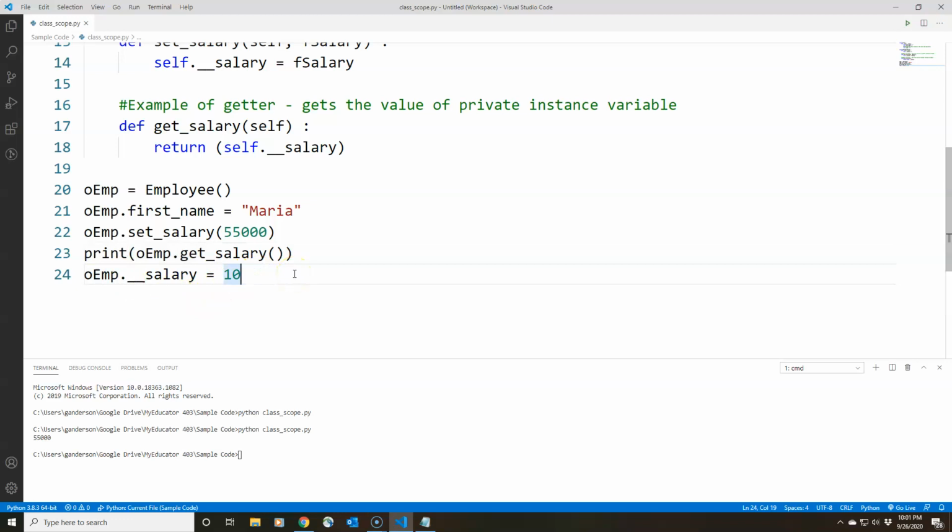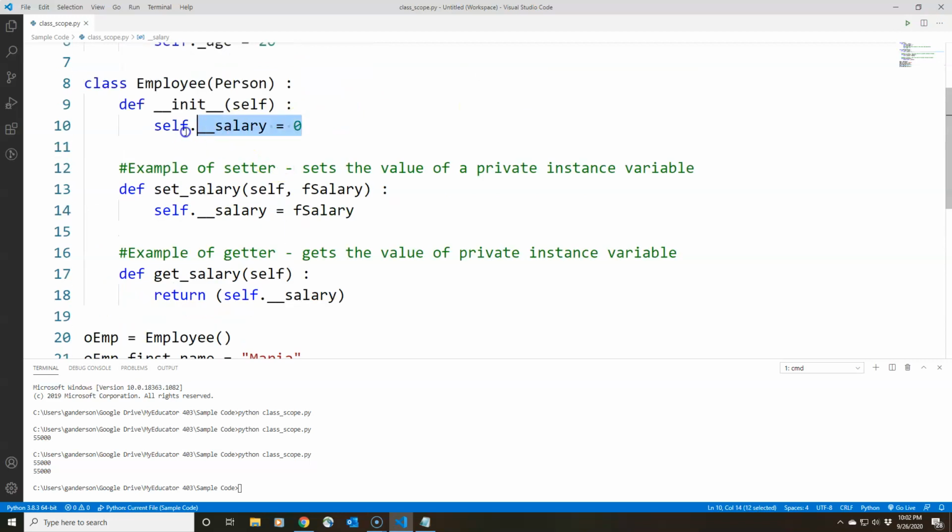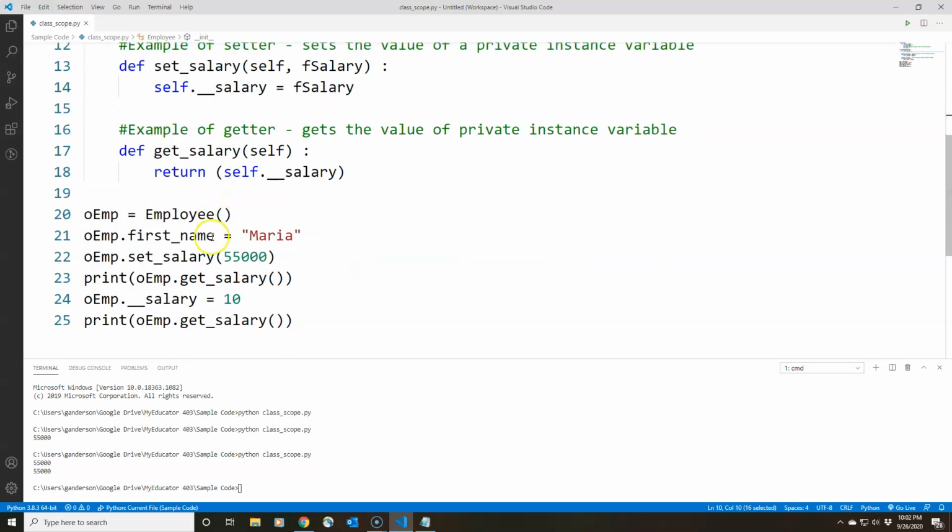Well, if we did this again, and you printed another salary, let's see what it prints. That tells you you are not accessing the private variable. In fact, what you did is you actually just created a new instance variable on the fly, which is not good to do. We don't want to do this. We want to make sure we are only using instance variables that we've created in our class. We don't want to use the dynamic.